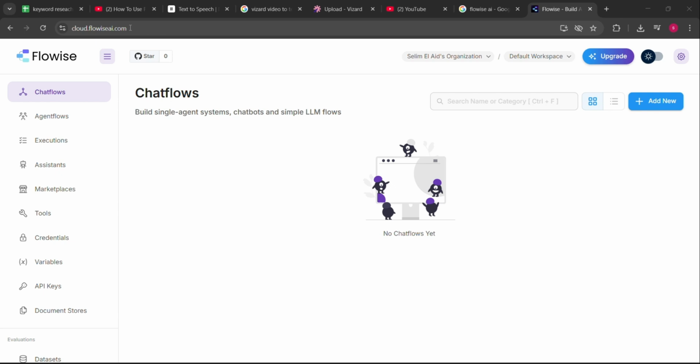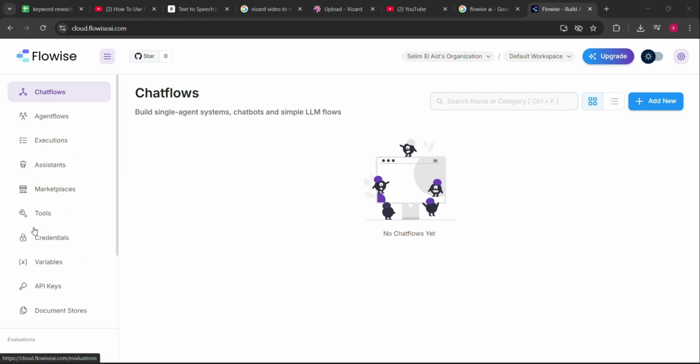Flowise is an open-source, no-code platform that allows you to design and customize AI workflows visually. It works with LangChain components, which means you can build powerful AI systems simply by dragging and connecting blocks together.